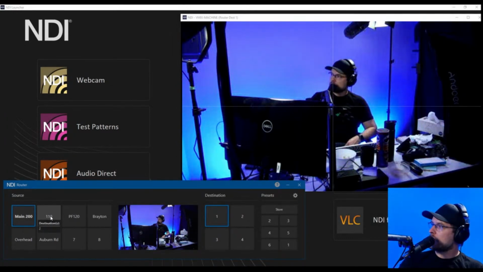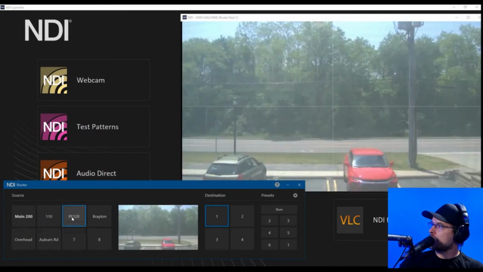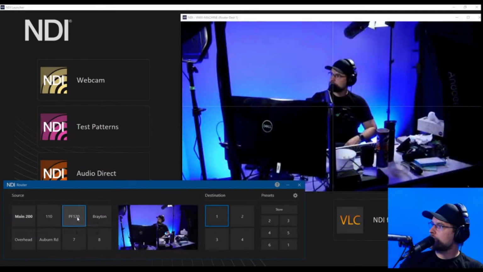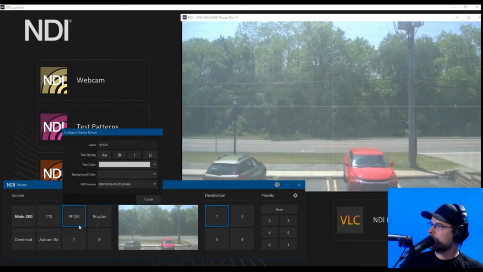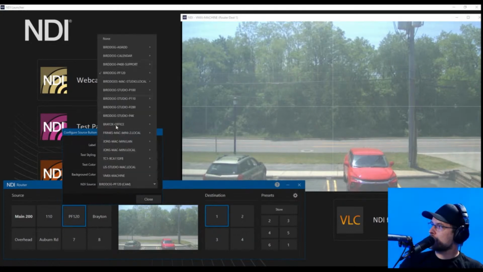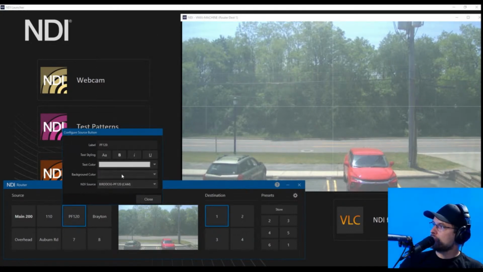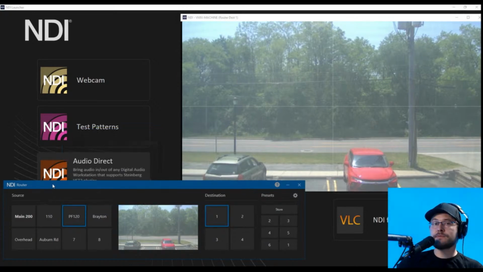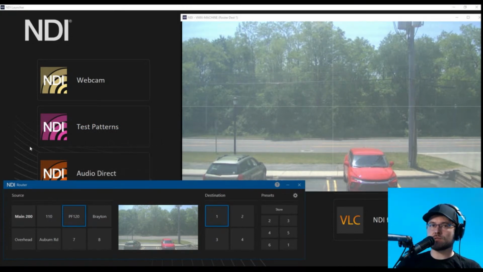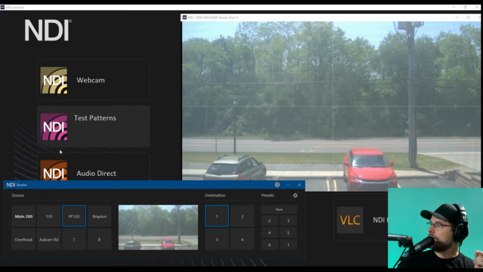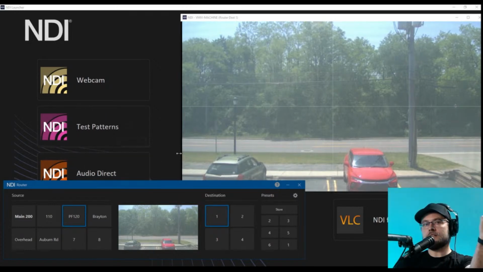Well, there are a bunch of things that you can link. You right-click, you say configure, and you drop down the camera that you want to use. And then you can even rename it, change the background color, change the text color, make it bold, make it not, whatever you want to do. And this basically allows you to switch NDI sources fast and have then the destination IP on a decoder or something like that.